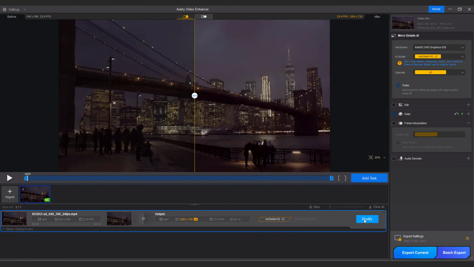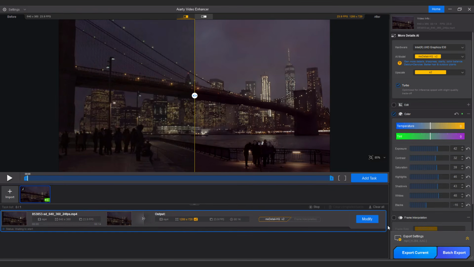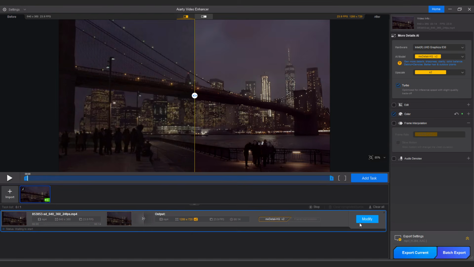If I want to modify any of this stuff, that's what we have over here. Right-hand side is click on Modify, make your adjustments, and then click on Apply. And it's then ready to go ahead and run. So this allows you to set up your settings for several video clips and then run those as a batch export. And it's really that easy to do.